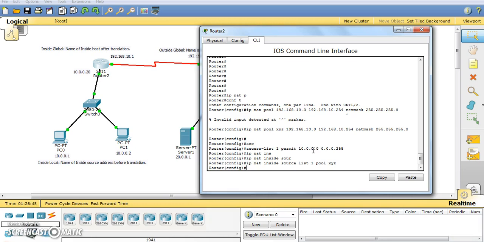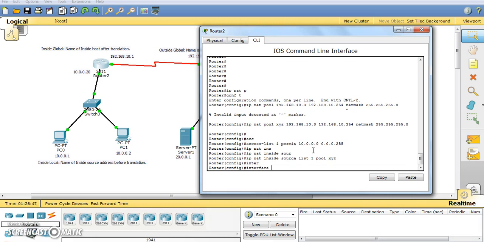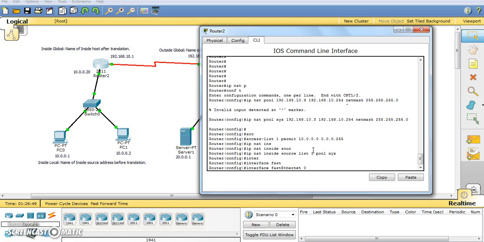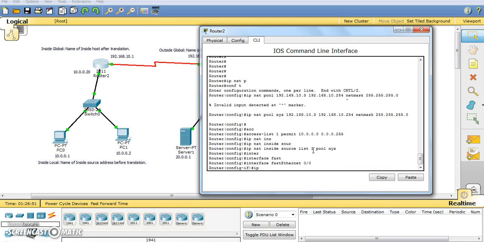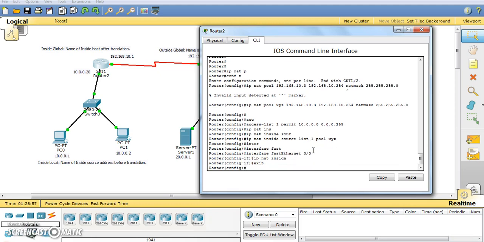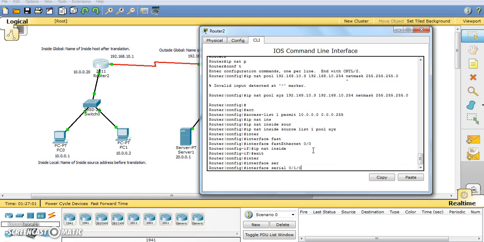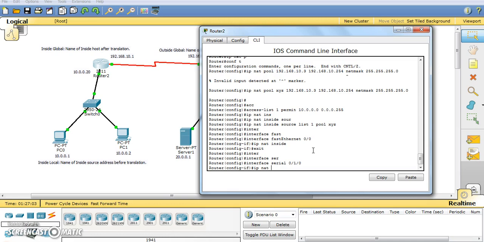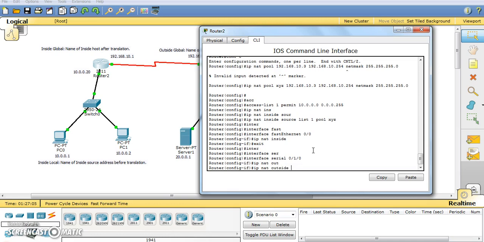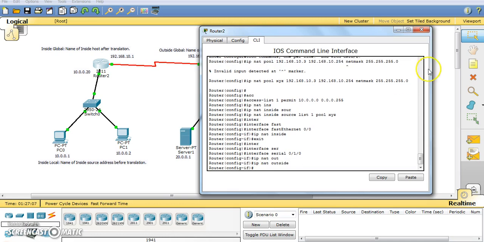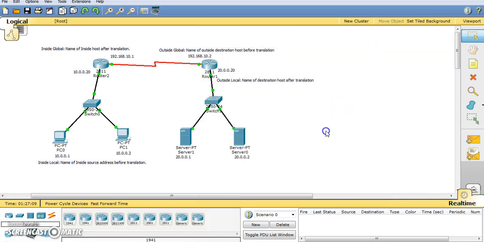So now once it is done, call your interface, and you must say this is IP NAT inside. That's your internal network, and then you've got to call your serial interface, and here is IP NAT outside. Right, that's it. So now let's test whether everything seems to be okay.